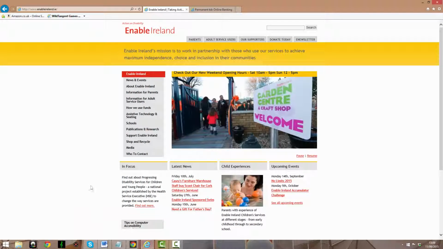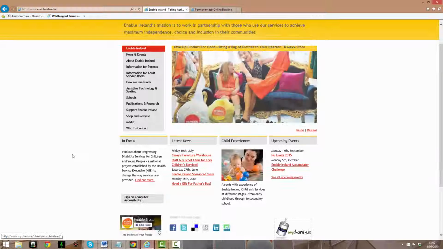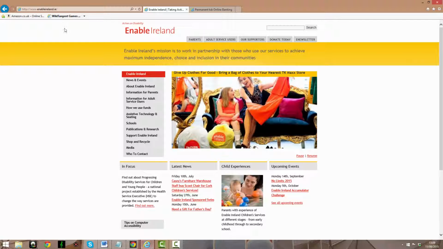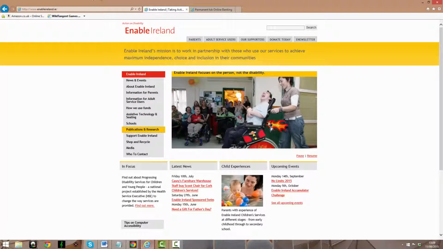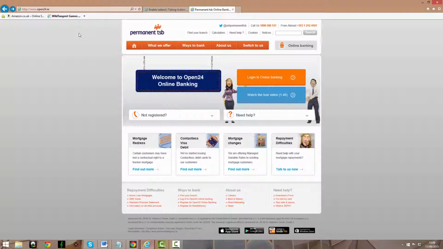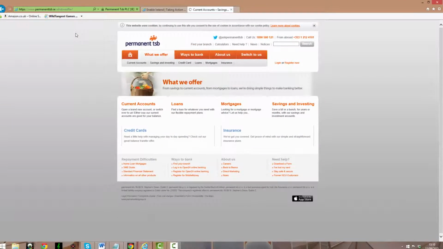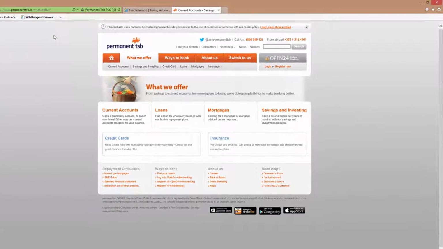So just to help you visualize what the request was, I'm pressing the tab key here, and as you can see, because Enable Ireland have a nice website, most of the links are highlighted on this. But if we go to the permanent TSB website, you can see down there in the bottom corner that I am actually going through the links that are in focus. But aside from reading that URL, there's no real way of telling where I am. So if I press enter, I've gone to some link that I don't know what it is.